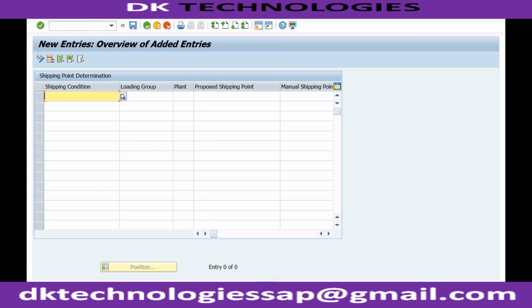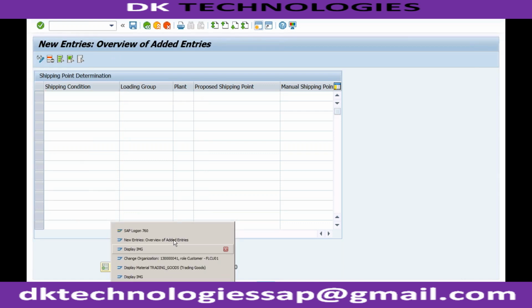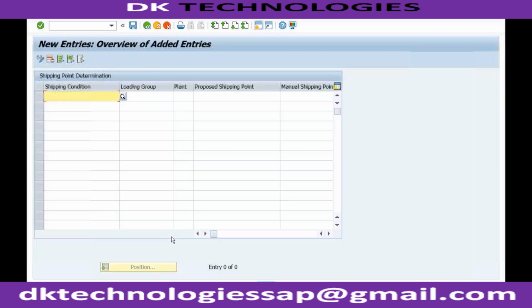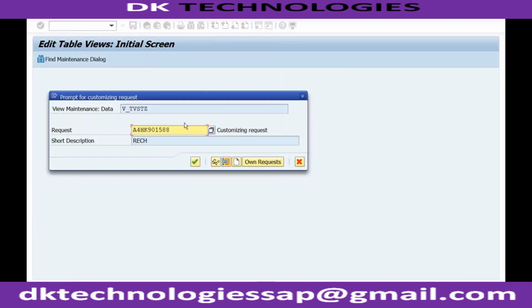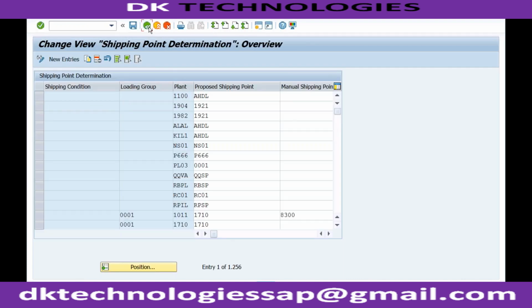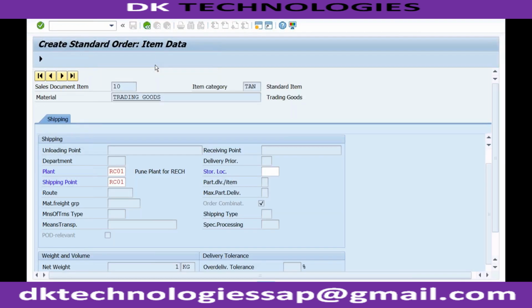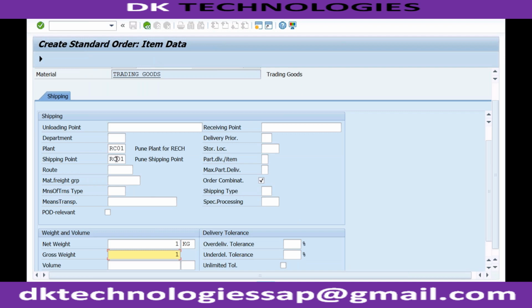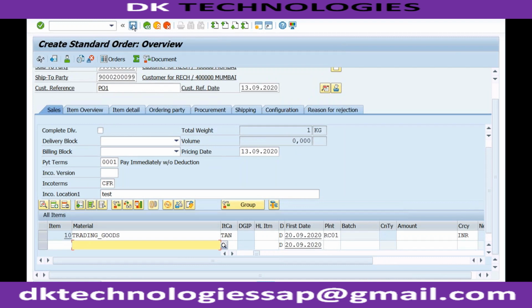So in this error, the shipping condition is 01, loading group is blank, and plant is RC01. So let's maintain this. Shipping condition 01, loading group blank, plant is RC01, and I am proposing the shipping point as RC01. Let's save it, come back, close it, and try to press enter. So now the system is allowing us this RC01, but I think the system is still giving that error that the material doesn't exist. Let's try to save it now.